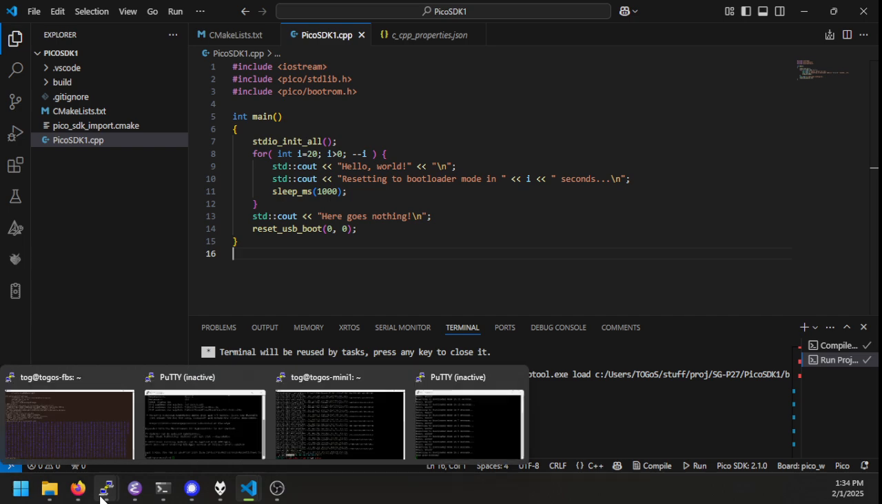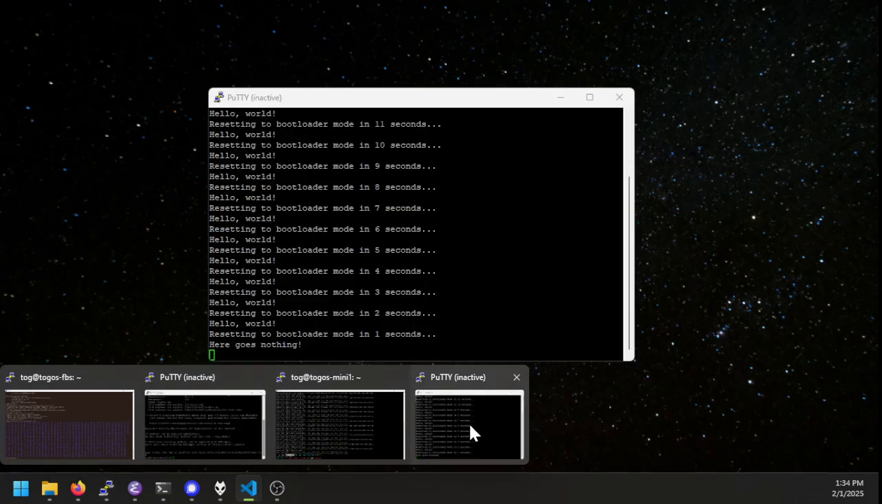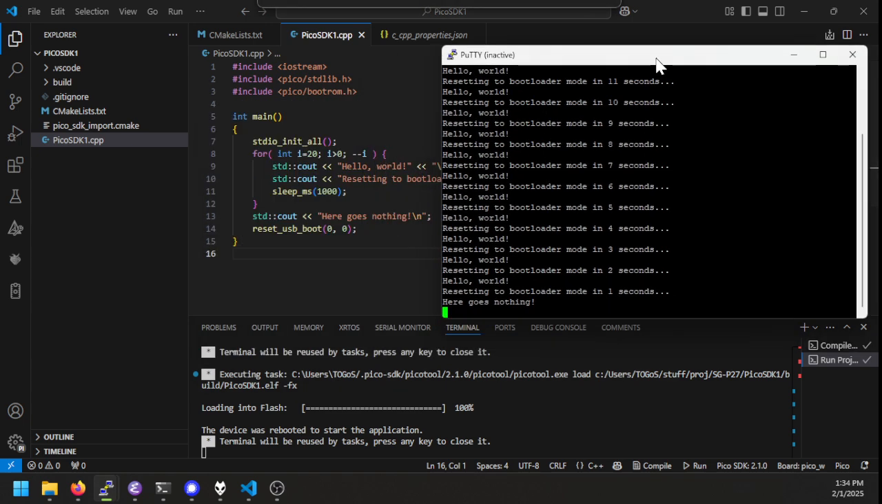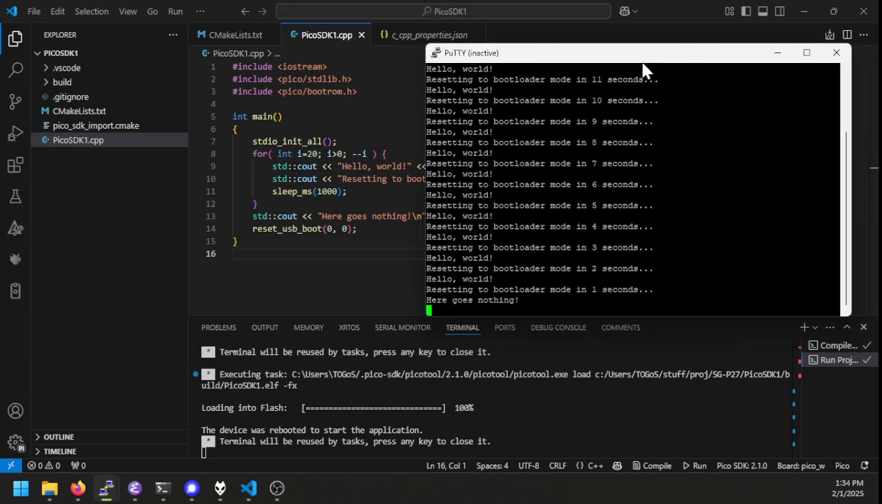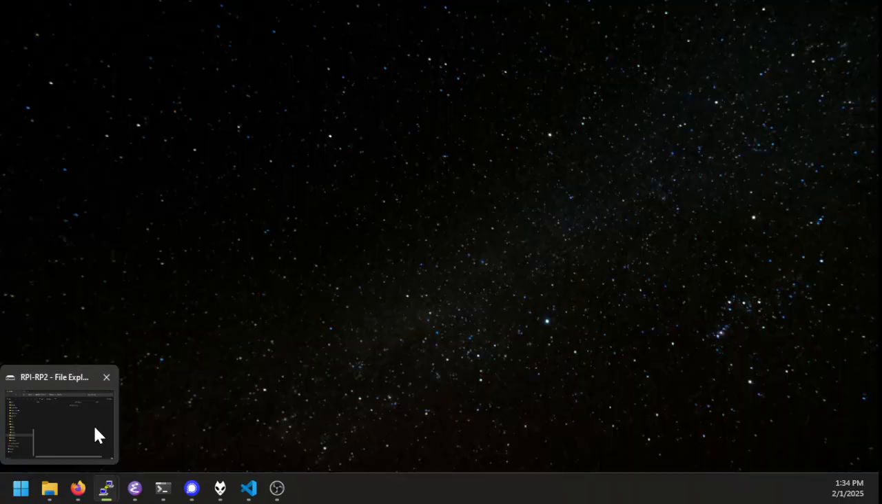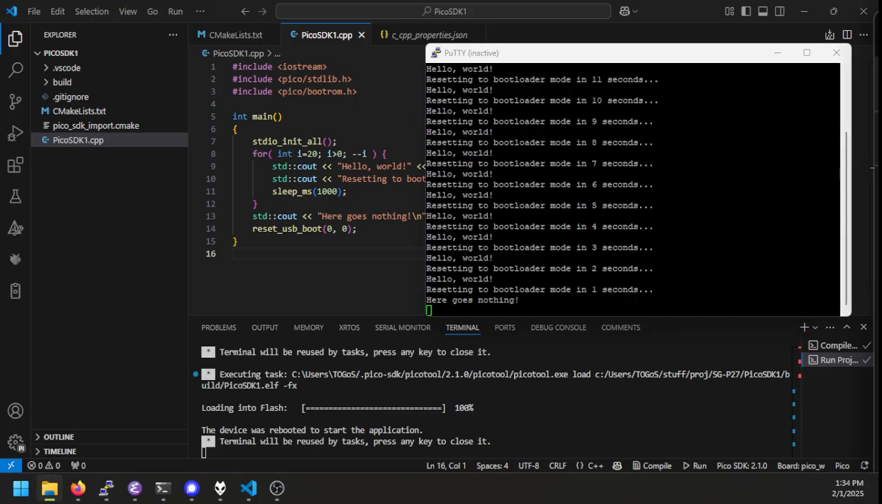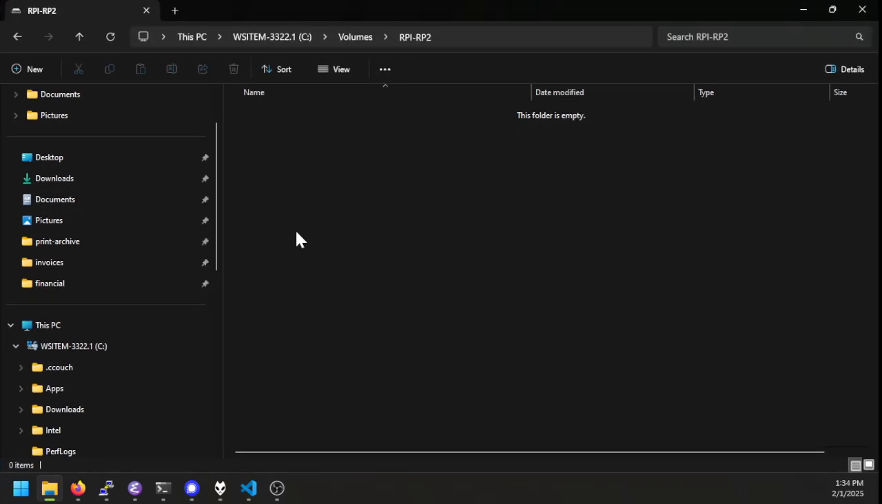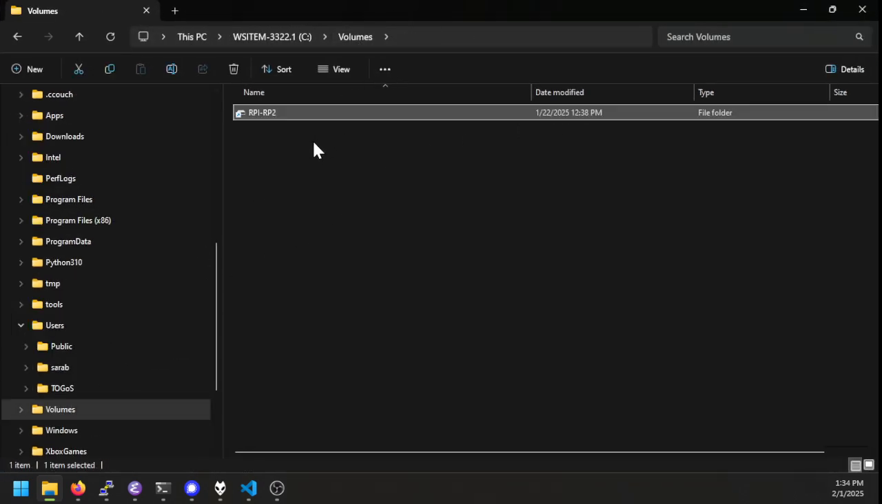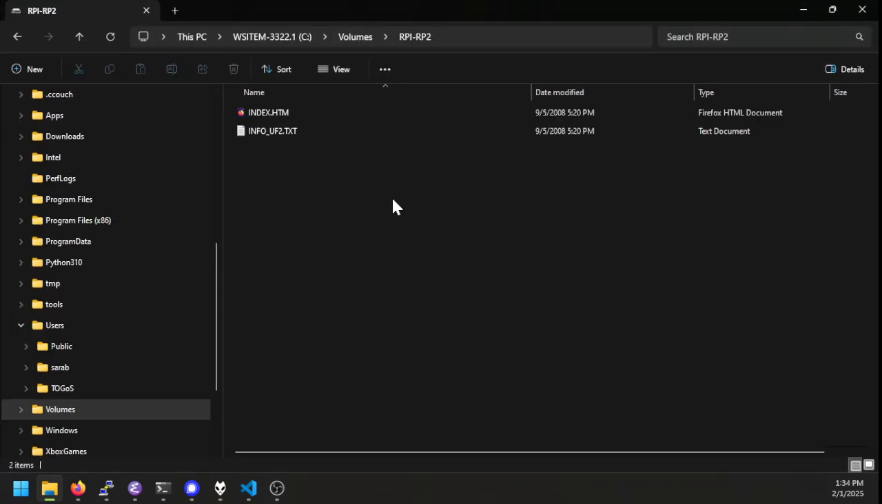So we can open PuTTY as before. I'm using PuTTY to communicate with the board. Right now it is back in bootloader mode. Is it back in bootloader mode? Yes, it is, because we can see it's still mounted on this volume, RPI-RP2.